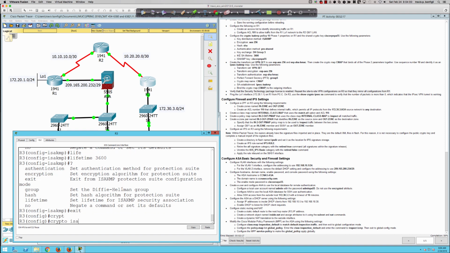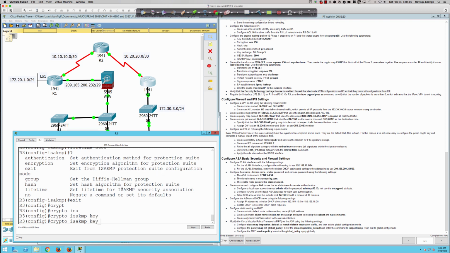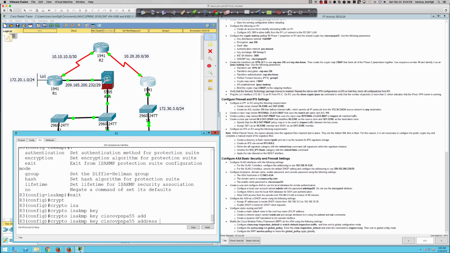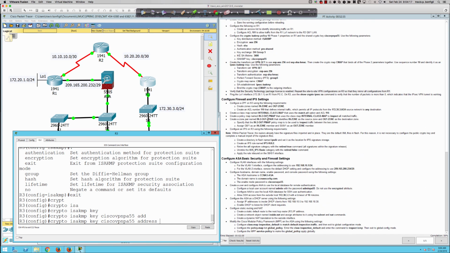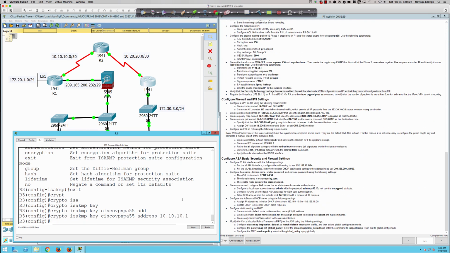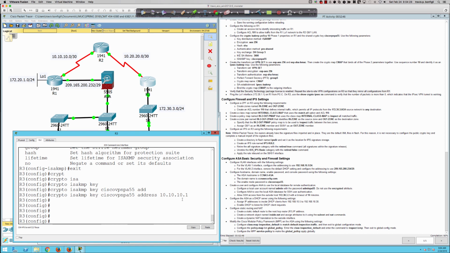So crypto ISAKMP key is going to be, and don't mess this up, Cisco VPN PA55 with, and now we need the address of router 1's serial interface. So let me come back up here to router 1, and it's 10.10.10.1. So let's go with 10.10.10.1. And again, you don't need to put the all 255s in there because that's the default. So there's our phase 1, our ISAKMP phase 1 settings.